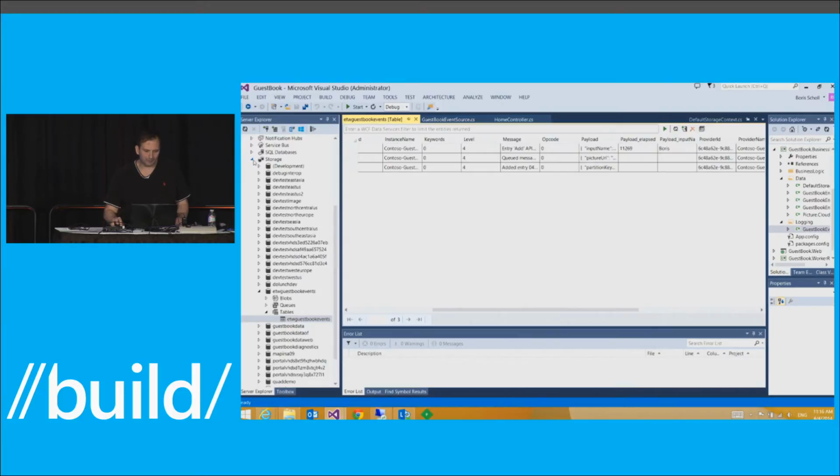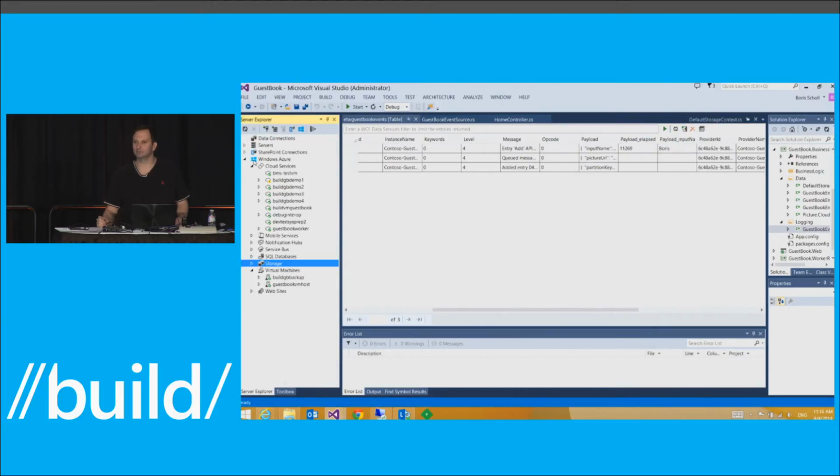Then how many of you have seen a debugger? Just raising hands. Okay, a couple.